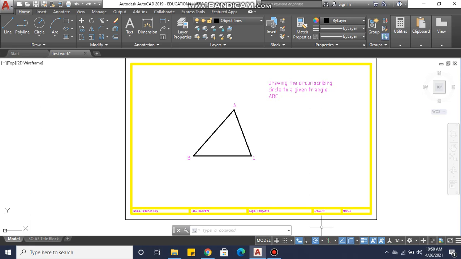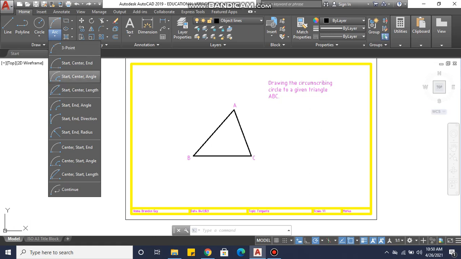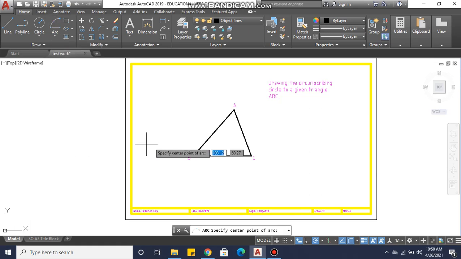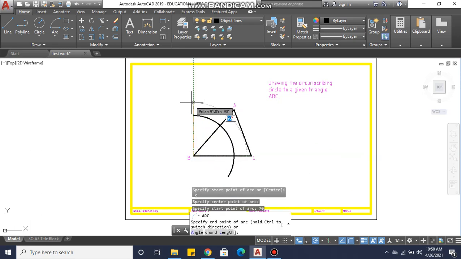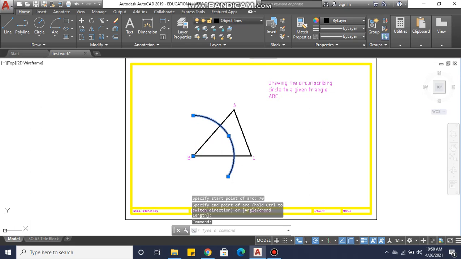So our first step will be to bisect any two sides of the triangle. In this case, we are going to bisect side AB and side AC. So using the arc tool, center start end, which represents our compass, we're going to scribe an arc, let's say 70. Remember, this must be on the construction layer.